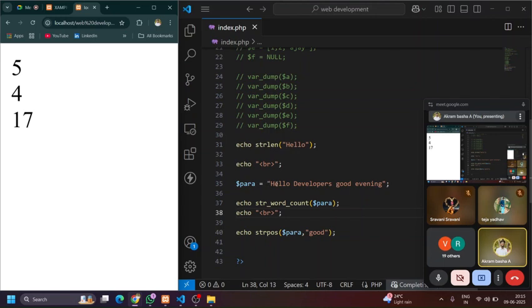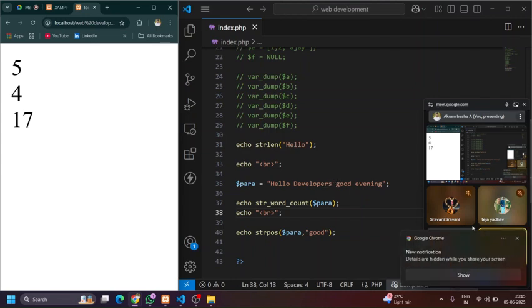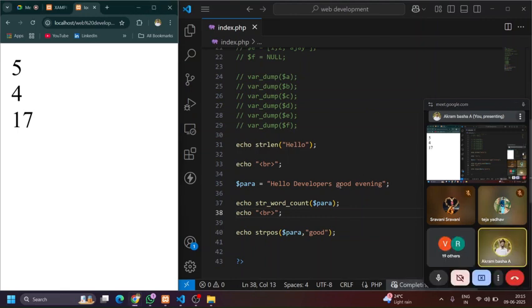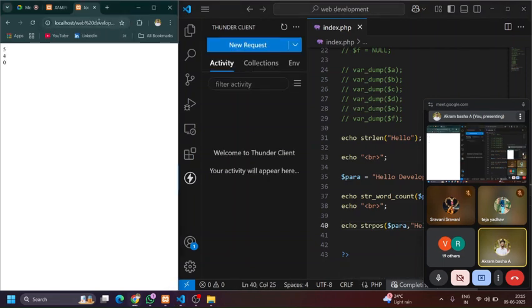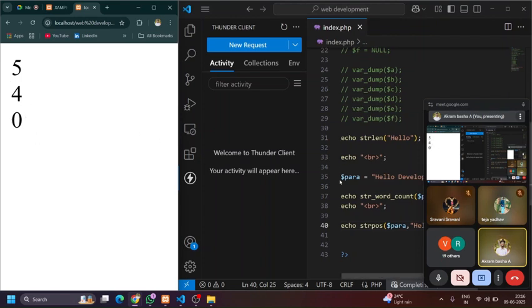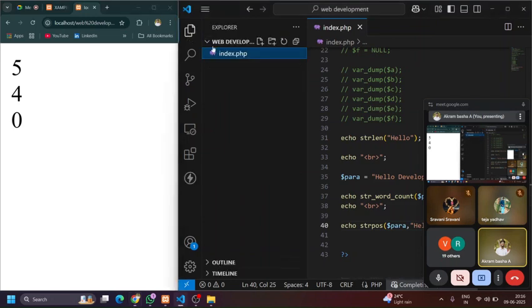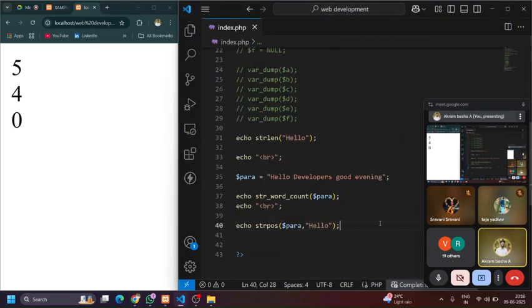You can calculate: 1, 2, 3, 4, 5, 6, 7, 8, 9, 10, 11, 12, 13, 14, 15, 16, 17. After 17, the word good starts. If you mention hello, you can understand easily. If I mention hello and then run, at the 0th index the value starts. Is this clear?